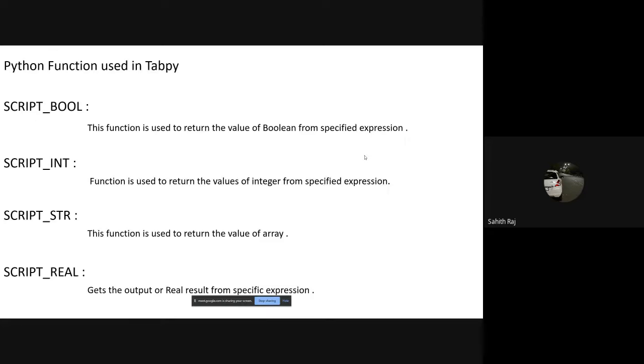In TabPy, we have a few Python functions called script_bool, script_int, script_str, and script_real. Bool is nothing but your boolean expression, which is true or false. Int is integer, str is for strings, and real is nothing but your outputs. So these are the four important functions which we are going to use in TabPy.